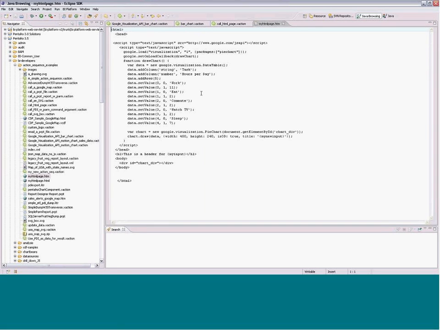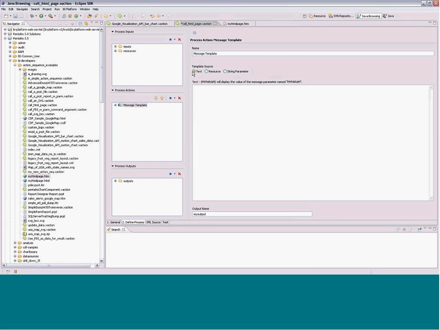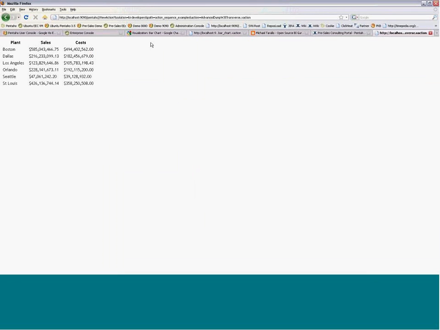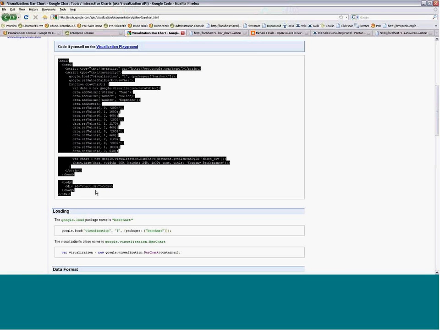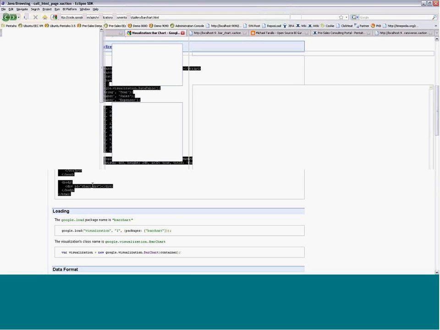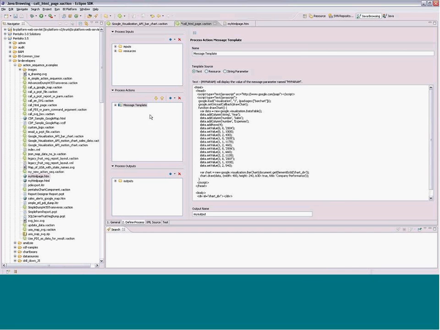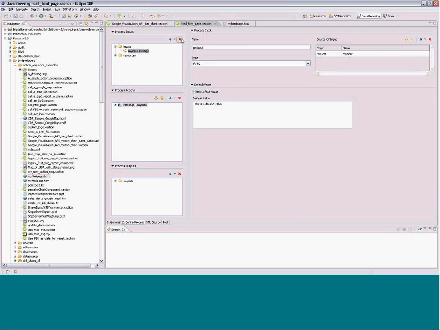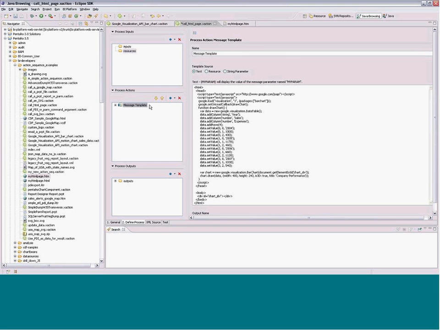You can see it's got Google Visualization API code in it. What I'm going to do actually is show you how it can be done inline as well. So I'm going to go here, select text, go to the visualization, copy the code from the sample, and paste it right in. This is enabling me now to utilize message template as an object to call external content.